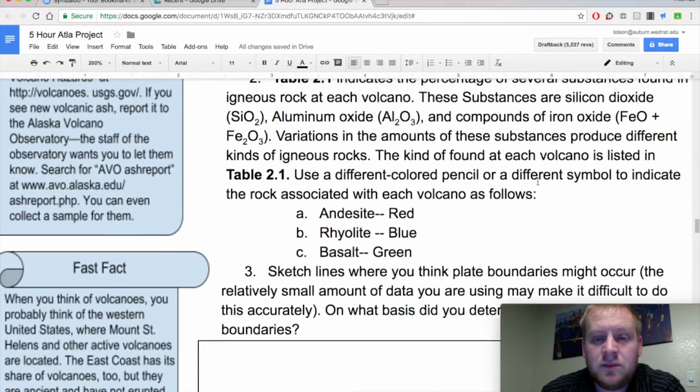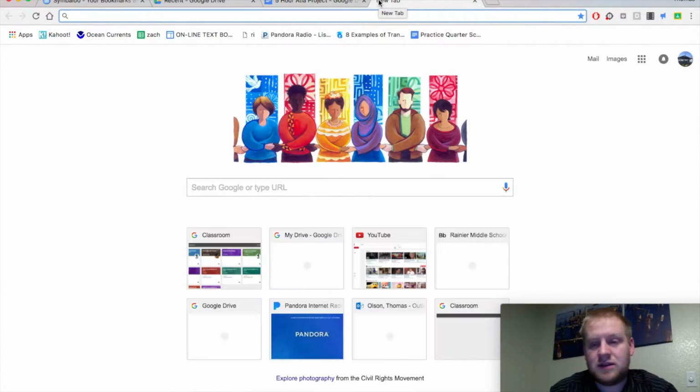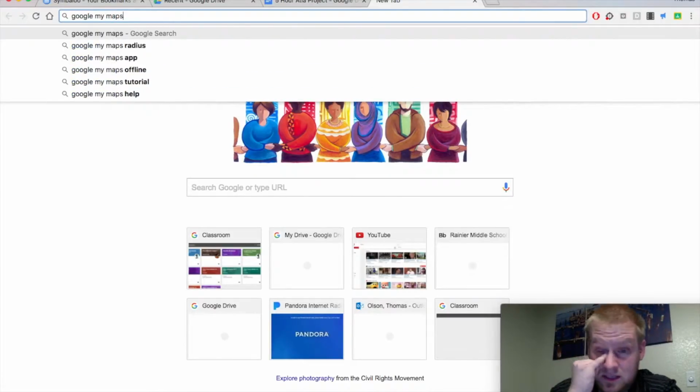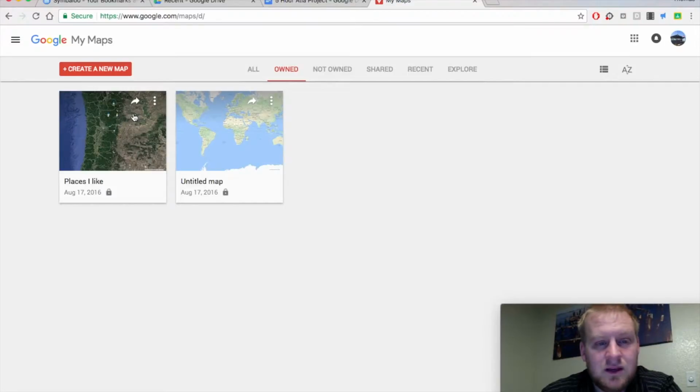So what we're going to do is we're going to create a new tab. It's going to take us to Google, and we're going to type in Google My Maps. Search. And it should be this first one that pops up, google.com/mymaps. So I will click on it. It's going to load. So here are some maps, shows you all the ones you owned. You probably aren't going to have any. These are ones that I was playing with. We are going to hit this create a new map button.